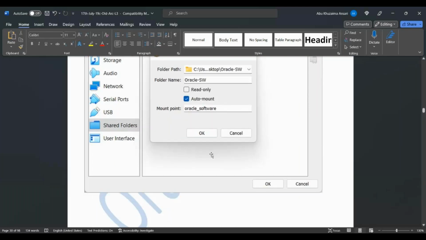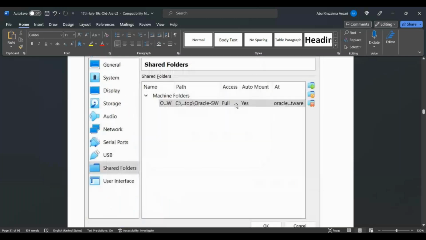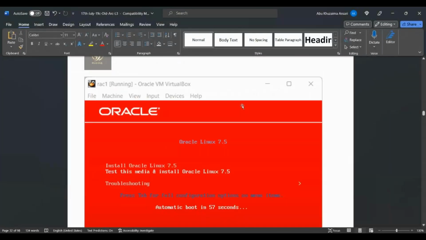And then this folder will display full access, auto mount, yes. Okay, so after that you just start your installation. So just back to the practical again.